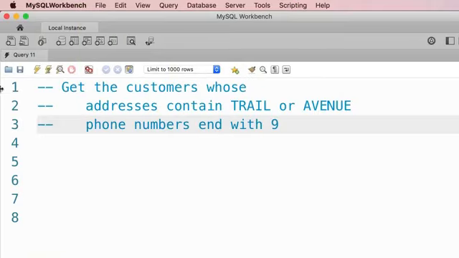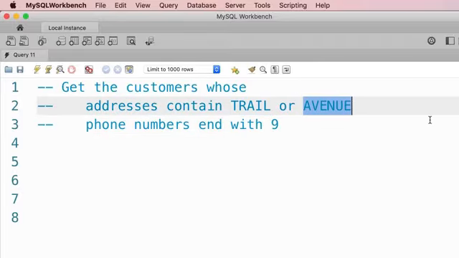All right, here I'm going to give you 2 exercises for the like operator. First, I want you to get the customers whose addresses contain trail or avenue. And next, I want you to get the customers whose phone numbers end with 9.